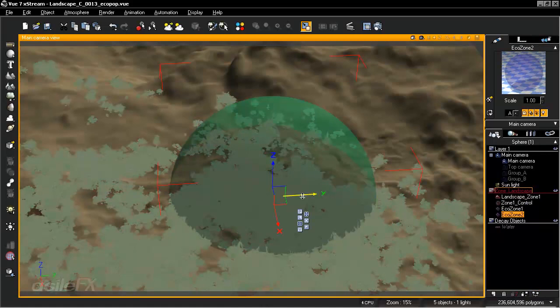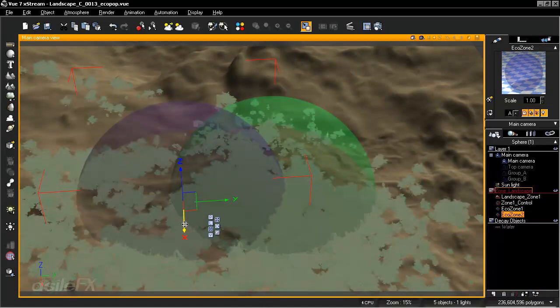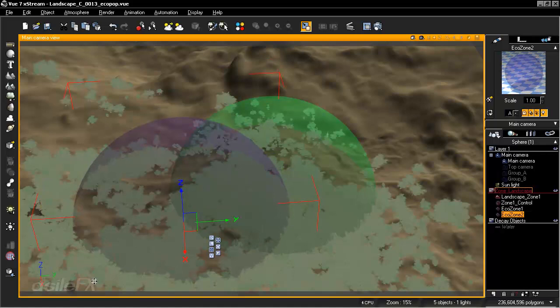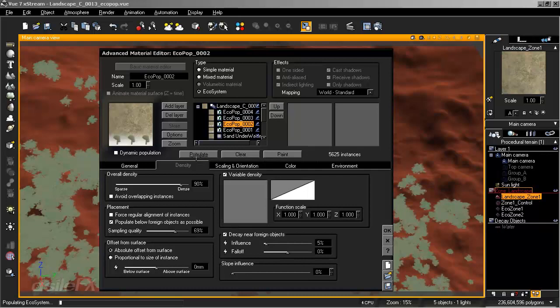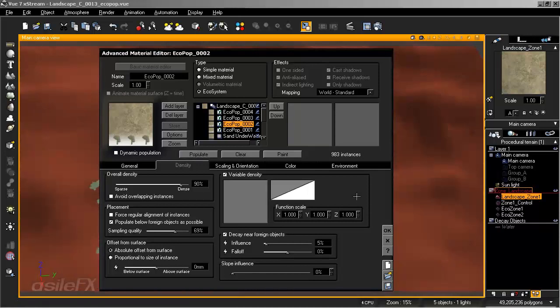And now what we can do is select zone 2, and I'm going to create a little bit of an intersection and change the size. And now we can open back up the material and repopulate layer 2 to just populate within zone 2.